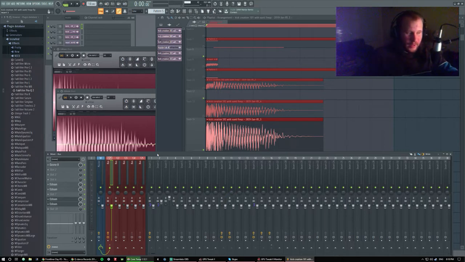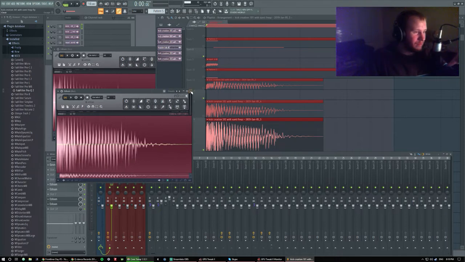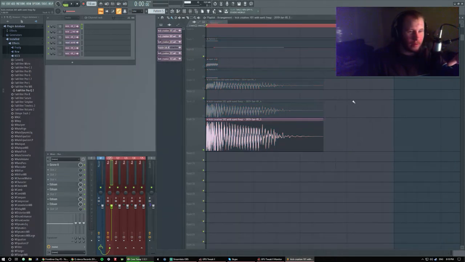Ozone for the mastering, just to get the loudness clear, the limiter in there. I think there were some dynamics adjustments, I'm not quite sure, and there is a dynamic EQ active on it as well, and that's it. You're good to go. You have a kick.